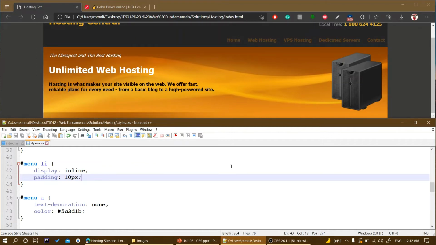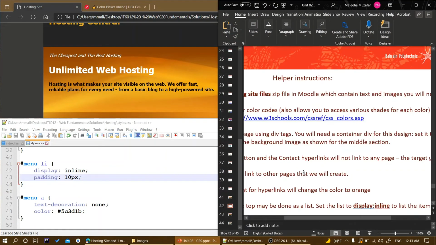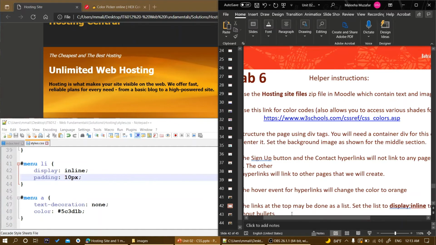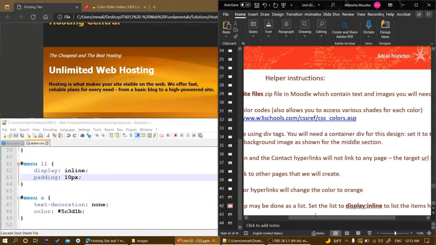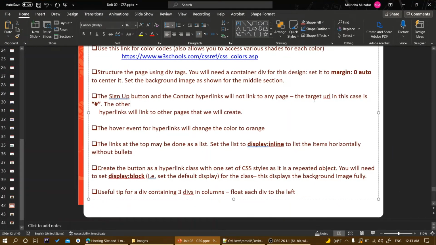The one button that needs to be displayed. Wait, let's look at the instructions that they have, just so we don't miss anything. The sign up button and the contact hyperlinks will not link to any page. The hover event for hyperlinks will change the color to orange. The links at the top may be done as a list. Set them horizontally. Okay, we did that.